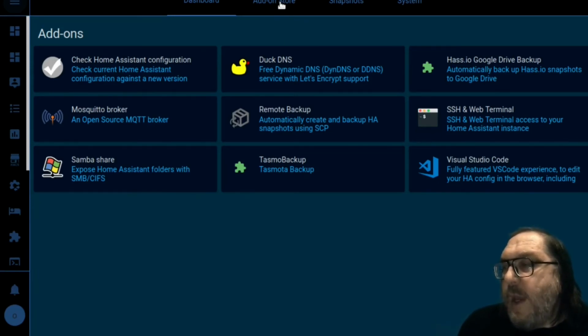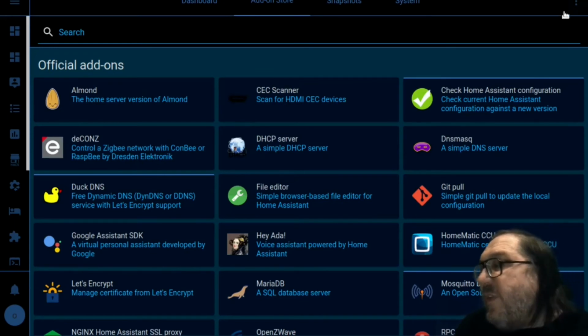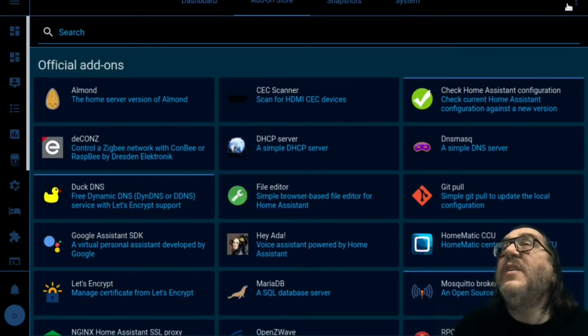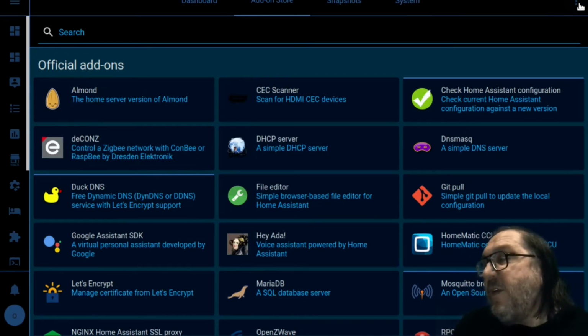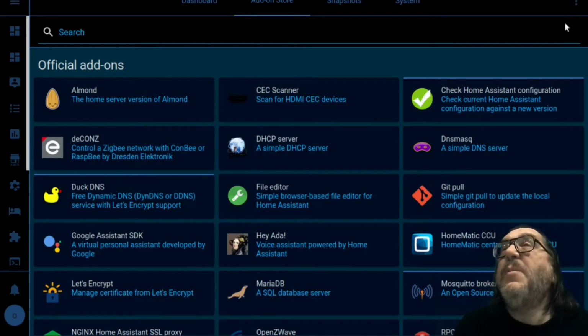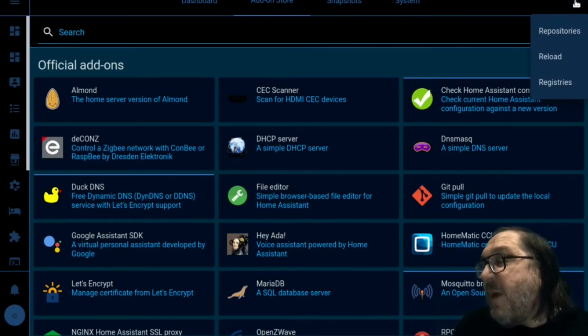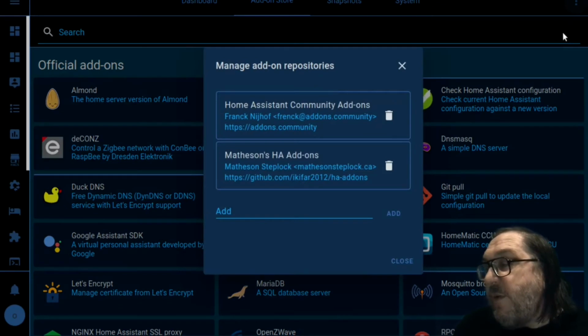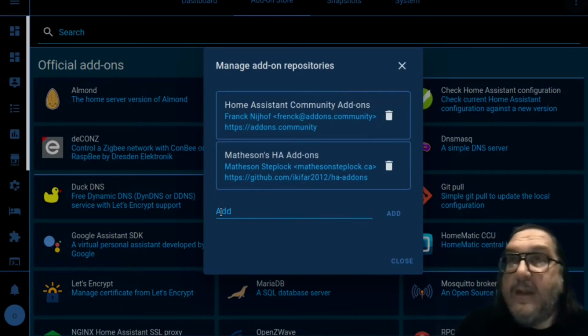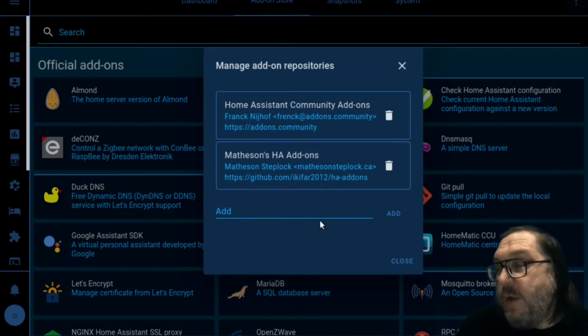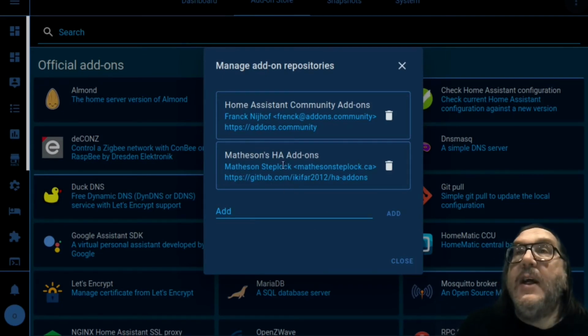And if you go to the add-on store, click on, it's just off the screen, really. Right up here, just off the screen. You click on the shish kebab menu and you say repositories, and then that string, that URL that I have in the video description, you put that in here. Once you do, you will see Matheson's HA add-ons.